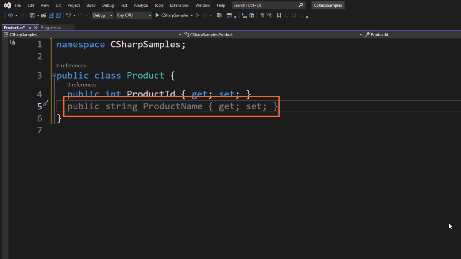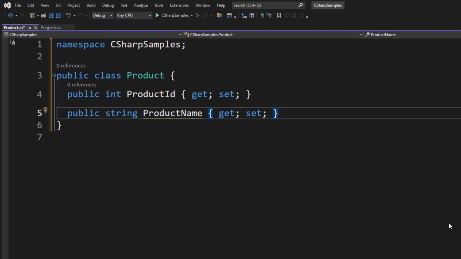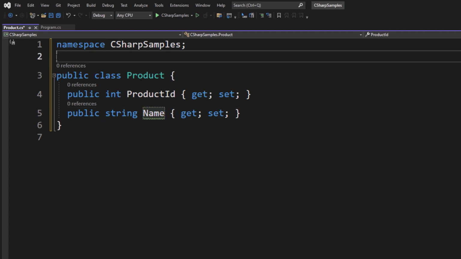And then look at this. Visual Studio 2022 actually gives you hints. It says, well, maybe if you're creating this, you might want a name. Well, actually I do. So I'm going to go ahead and hit Tab and let it do that. But I am going to change it just to simply name and not product name.